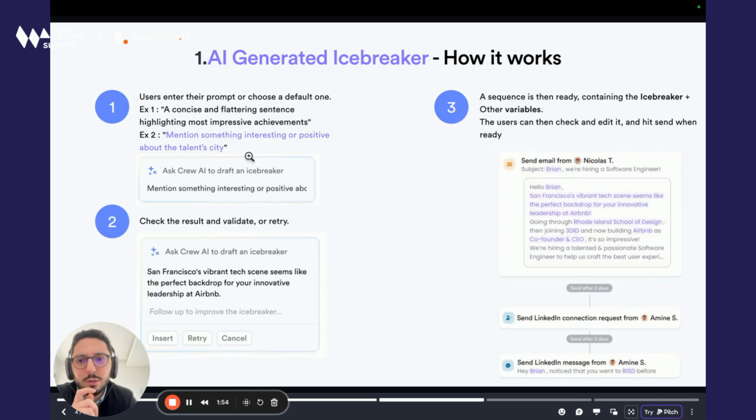The way it works is that users can either enter a custom prompt or choose a default one. They can check the results or even follow up with another prompt to optimize the messaging, and then they're going to find it included in their email content or LinkedIn message.